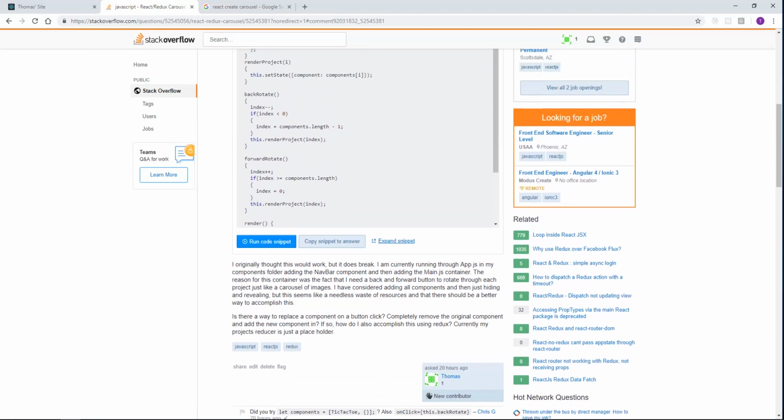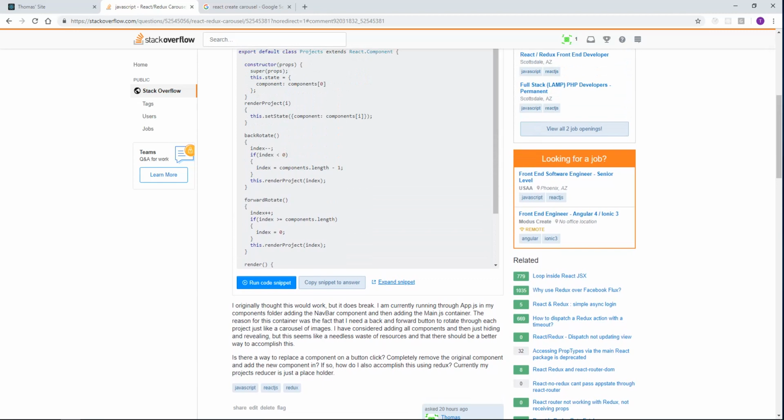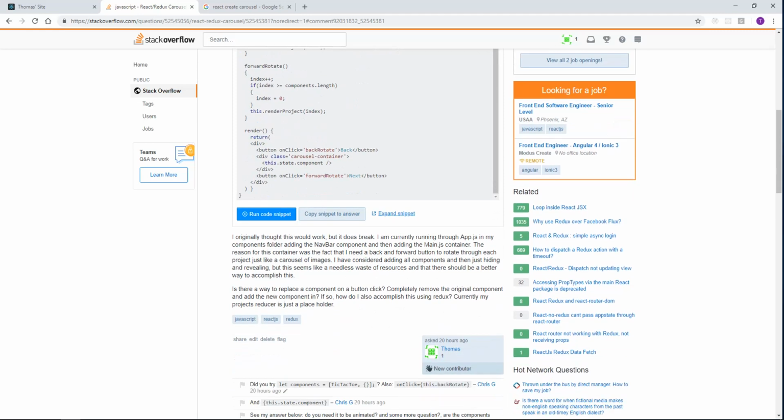And what I was doing is I was changing the state of the component to a different component in the array, because the only way to re-render a component is to change the state. That's kind of React itself, right? If the state doesn't change, why should it re-render the component? So we changed the state in order to re-render the component.